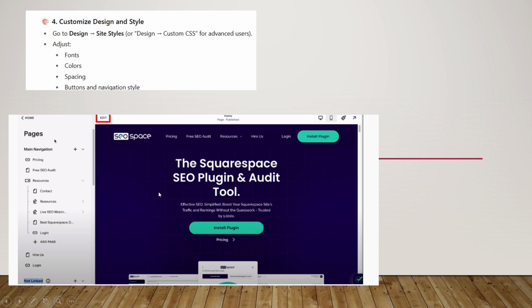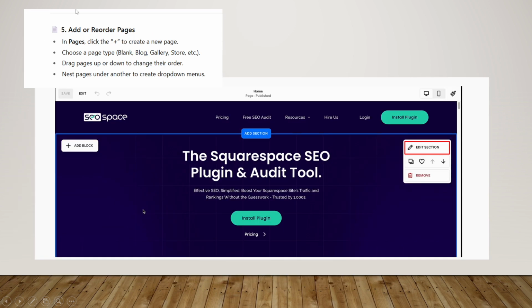Need a new page or want to organize your menu? Back in Pages, click the plus icon to add a page. Choose a type like blank, blog, gallery, or store, drag pages up or down to reorder them, and drag one under another to create drop-downs for a cleaner navigation.